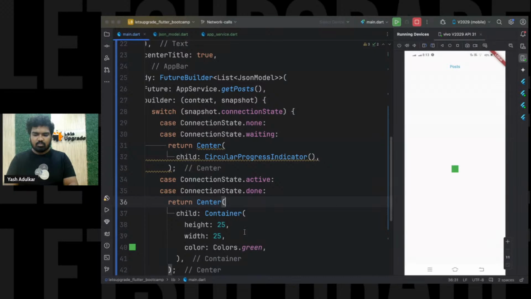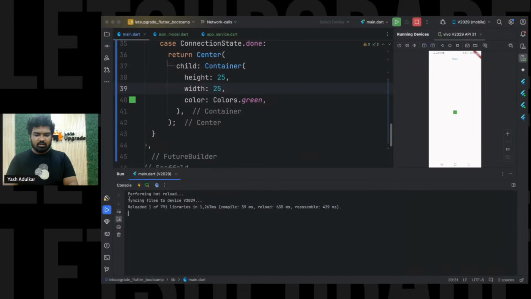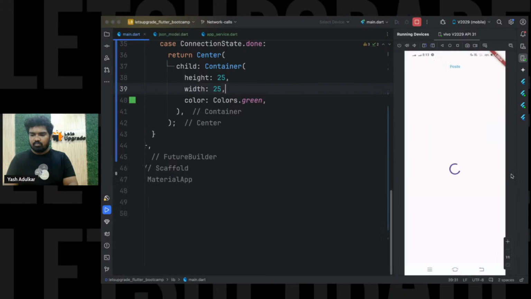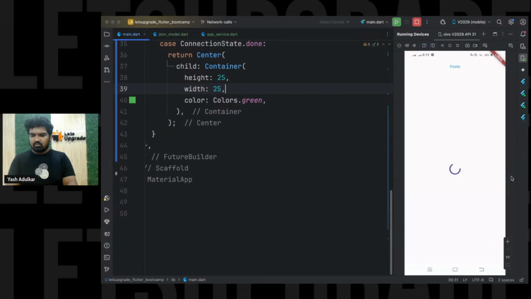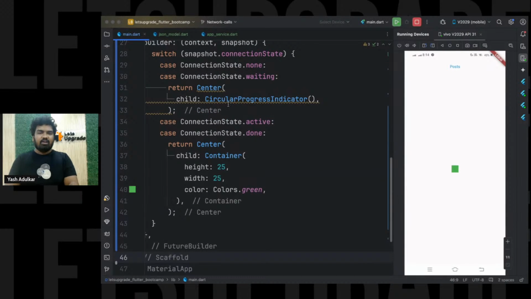Is there a doubt in the connection state, guys? Just give me a thumbs up if you have understood the connection state. If not, then let me know. I'll just reload it again for you guys to check. So if you can see on the screen, it is first putting up the loading sign and then it is showing the box. So again, it is first loading, then showing the box. Now, for our waiting, and if there is no data, we are showing the circle indicator.